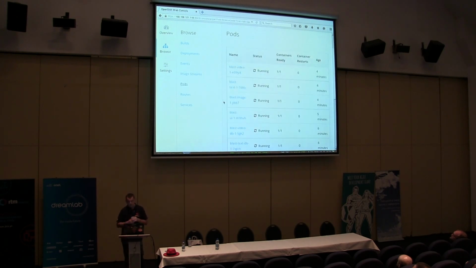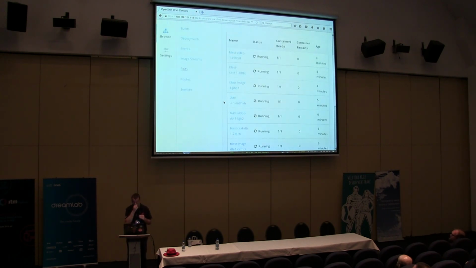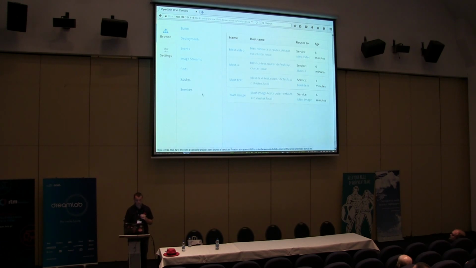The pods. I didn't do anything fancy, at least as of now. So there should be the same number of pods running as deployments, meaning 7, because each deployment runs just one replica. Additionally, there will be 4 build pods that just finished doing their job. There are routes defined for my application and services.